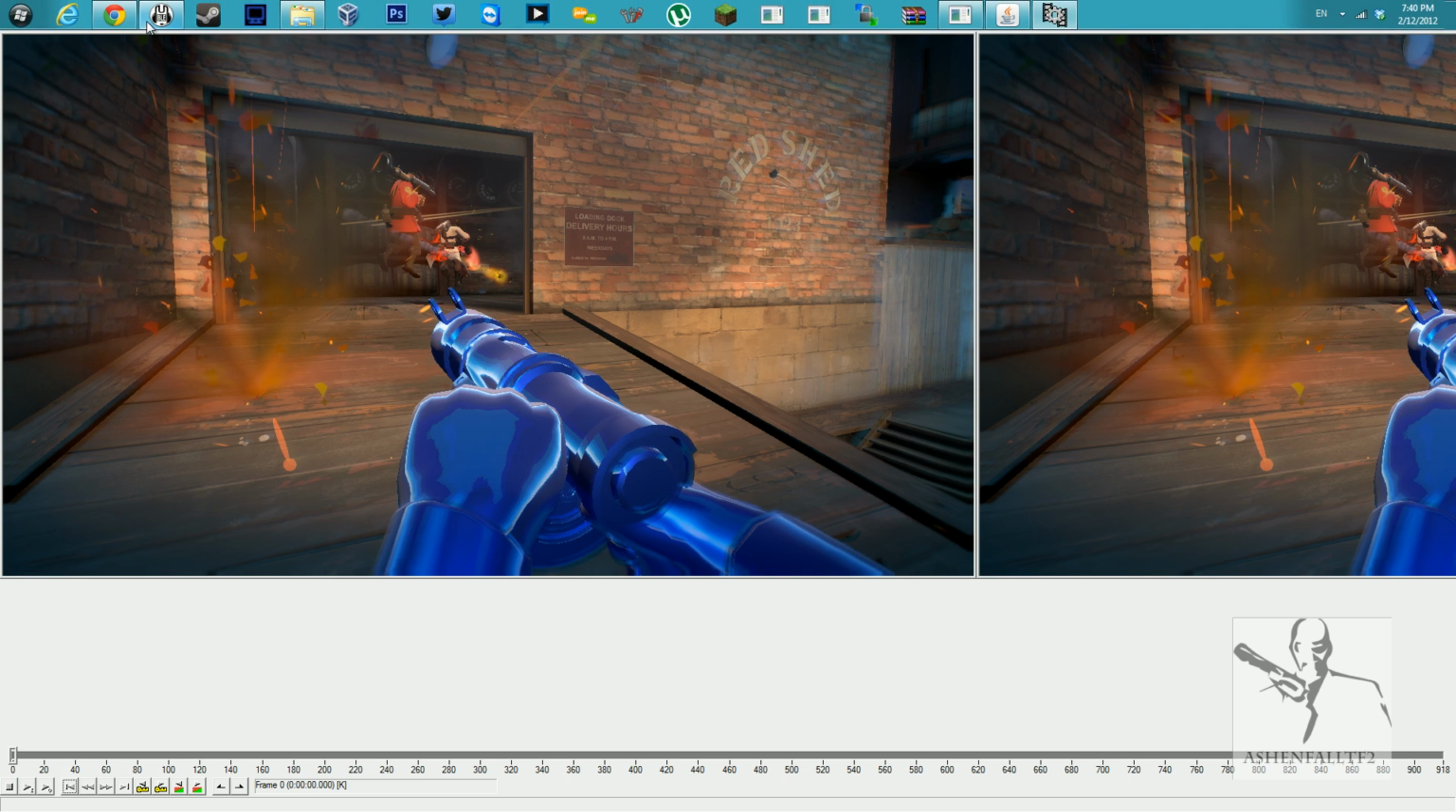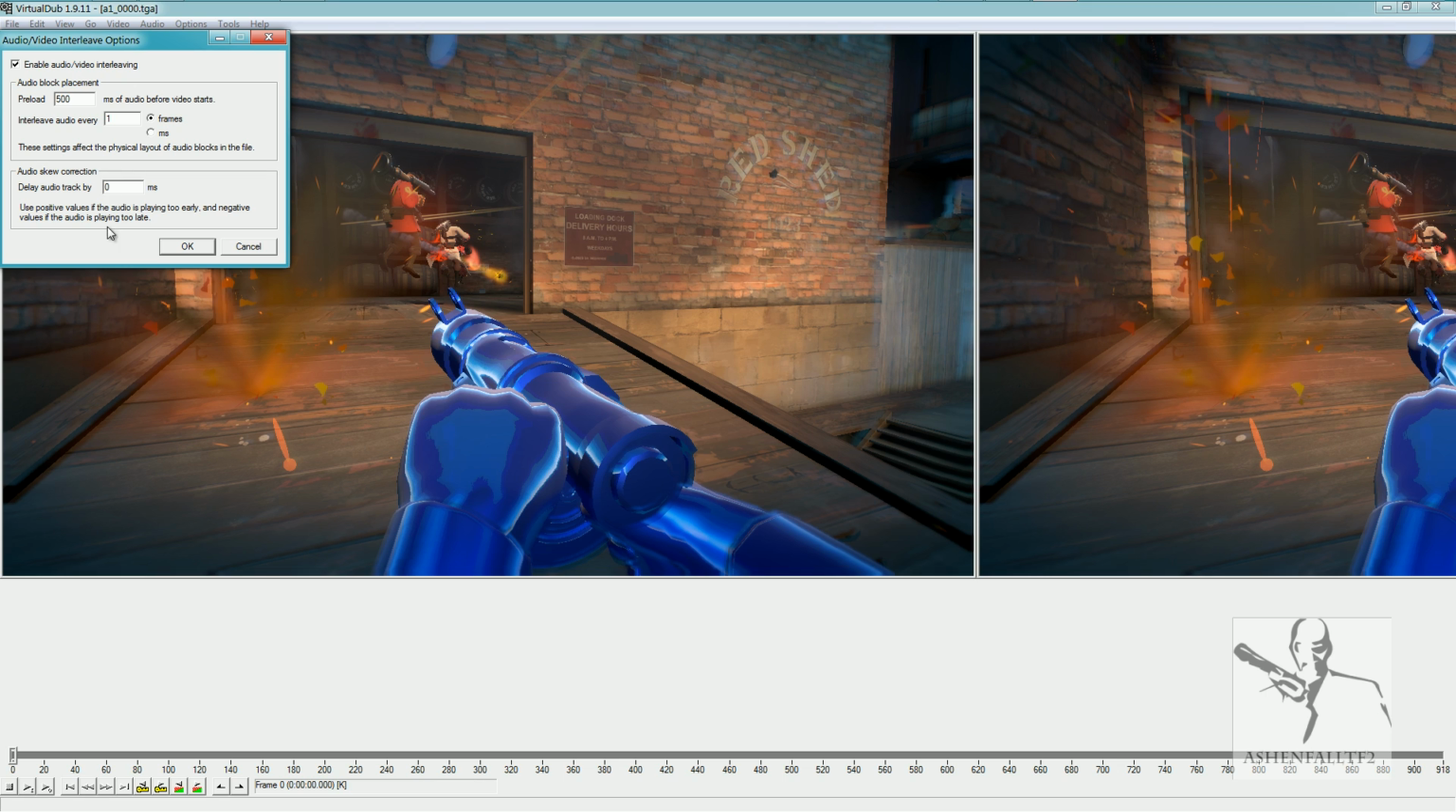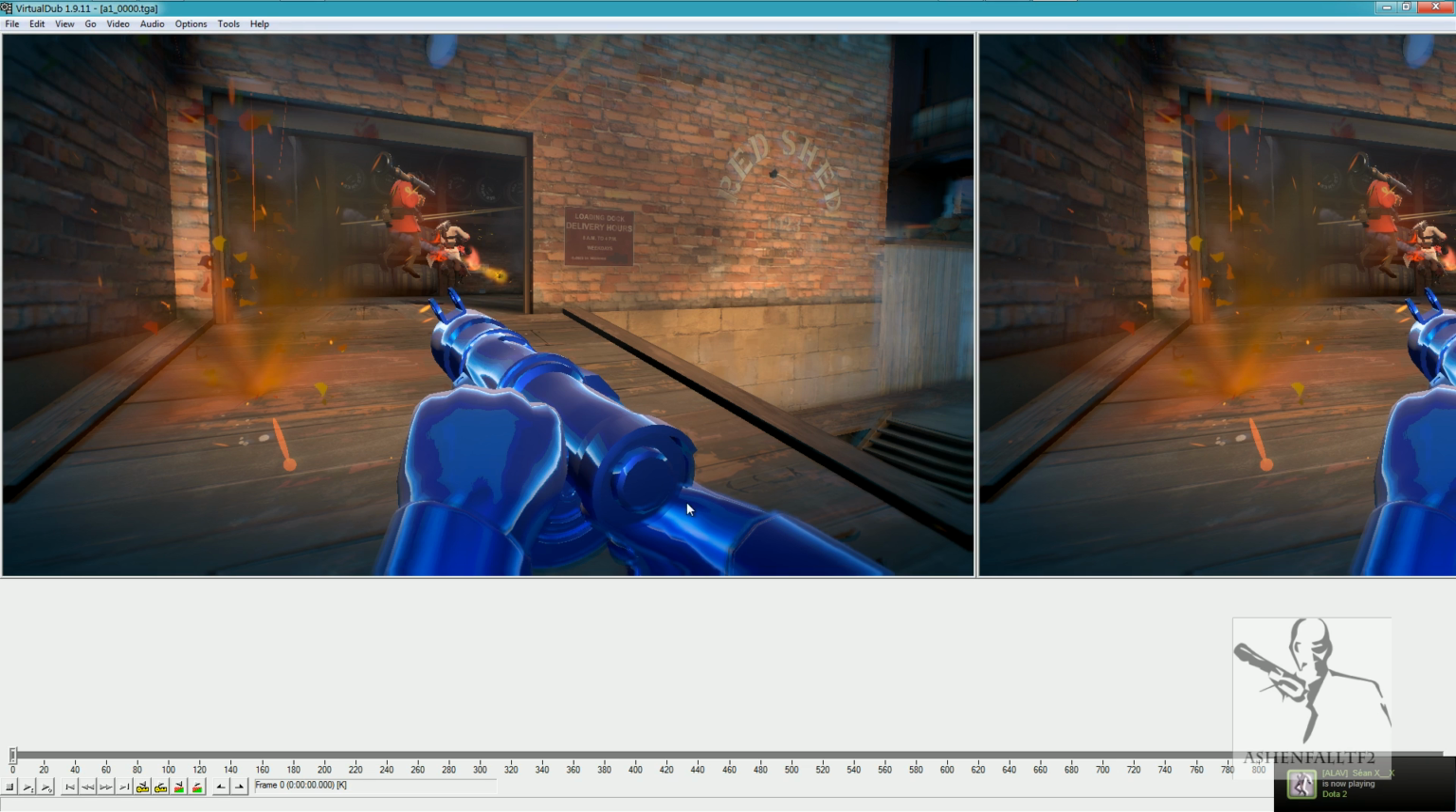Now, if it doesn't, there is a way to fix it. If you go to audio and interleaving, use this. Only edit this bottom part, so you can delay the audio track by a certain amount of milliseconds. So you use positive if it's too early, negative if it's too late. So because ours lines up perfectly, I'm not going to do that.